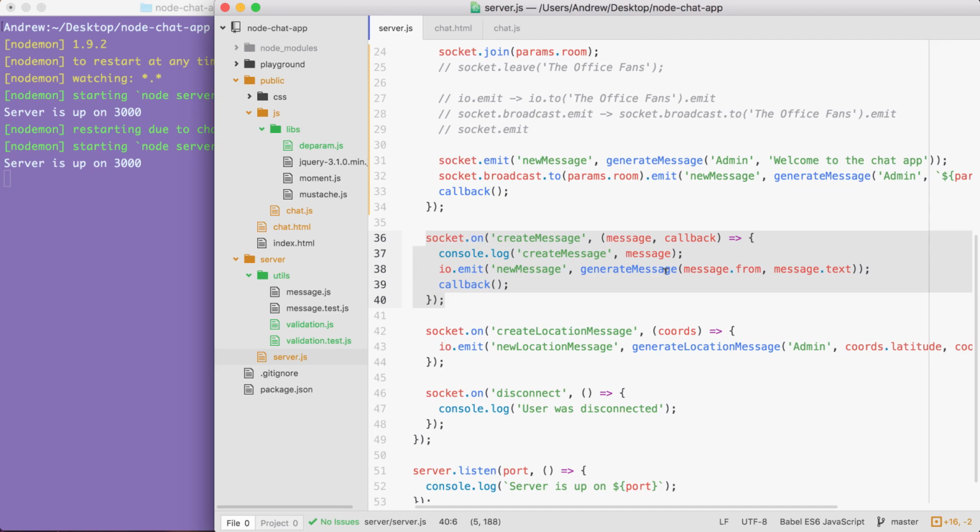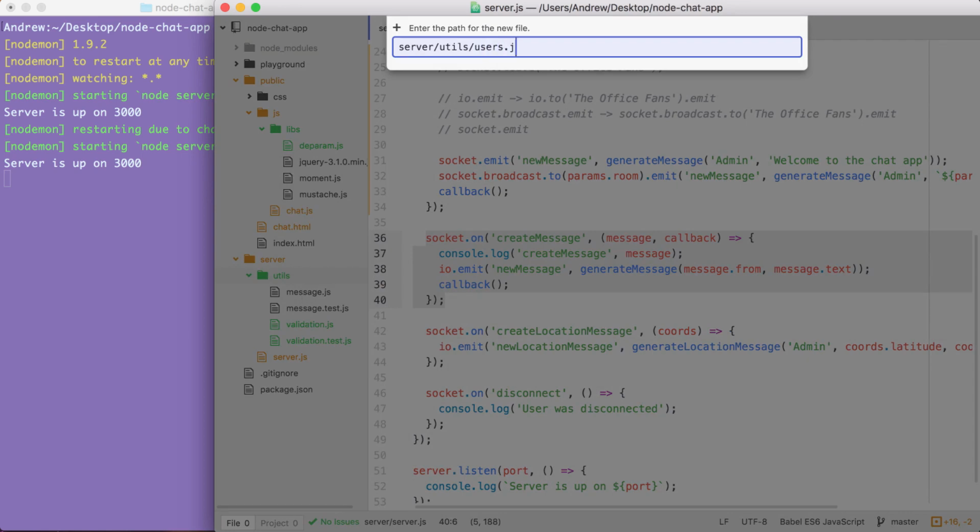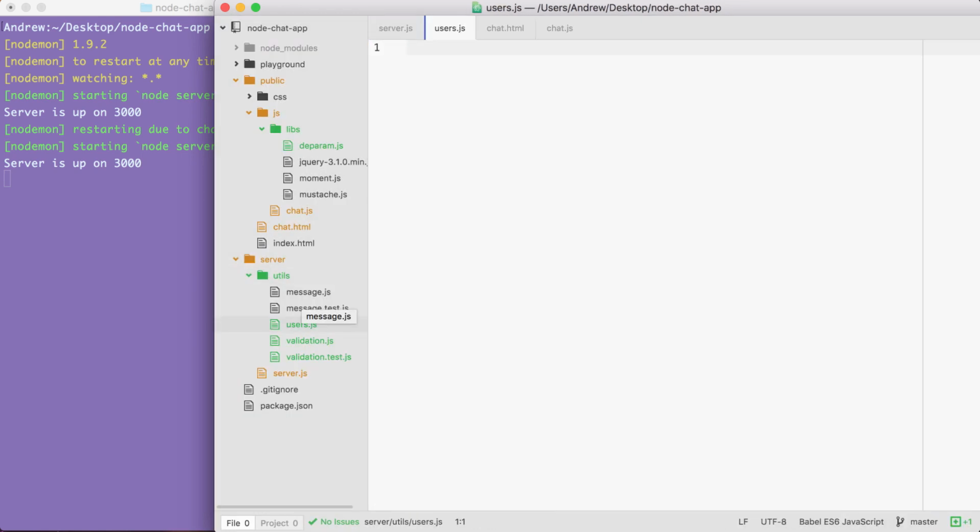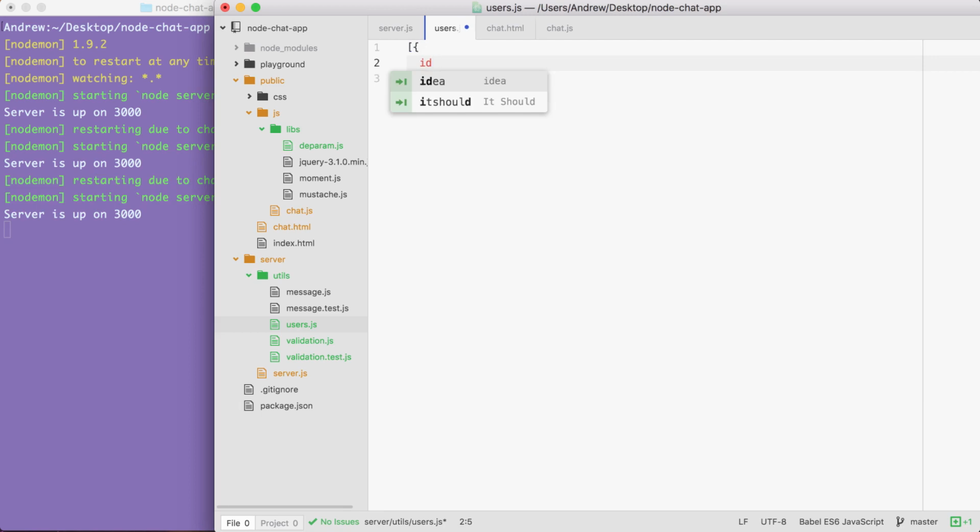Now, in order to get that done, we are going to make a brand new file in utils. We're going to call this file users.js, and this is where we're going to store everything related to that user's data structure. And it's going to be nothing more than an array. It'll be an array of objects, and on each object, we're going to have the ID, which will be the socket ID, some sort of really long string like this. We'll also have our name. This is the display name for the user. Mine might be Andrew. And finally, the room the user joined. This could be something like the office fans. This is all the information we need to store in our data structure for a user.